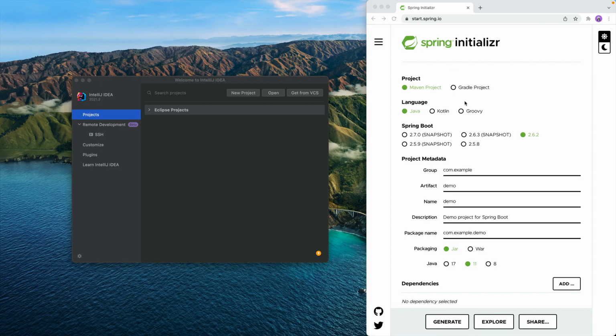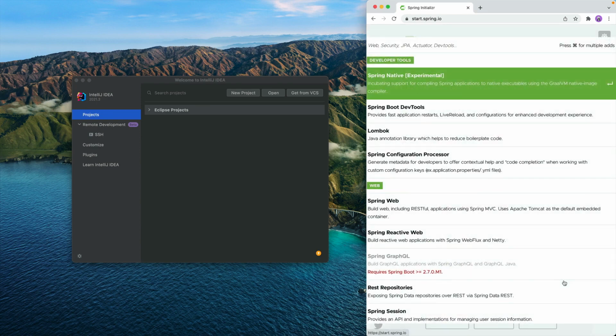So we're going to start off on Spring Initializr, and we're just going to go with the defaults here, except I'm going to choose Java 17. And then we're going to add a few dependencies here.